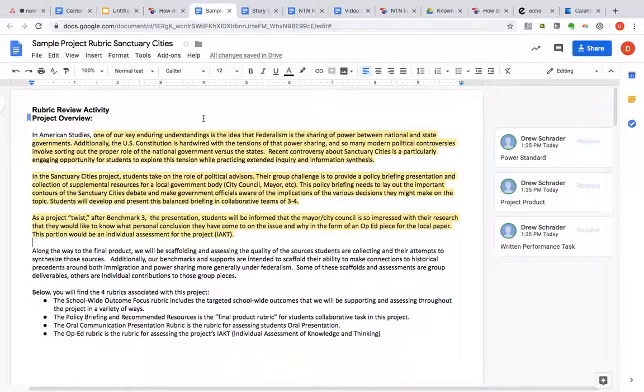As an example, I'm going to show you a rubric from our Sanctuary Cities project, which is a project that we often use in simulation because it can apply to so many different places in our country. A few things that I would note about this, from the beginning: in this project we began by identifying a power standard and a really key concept.